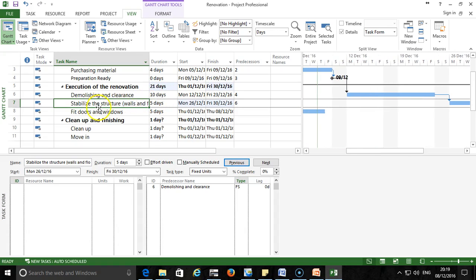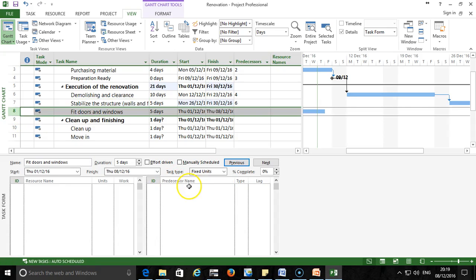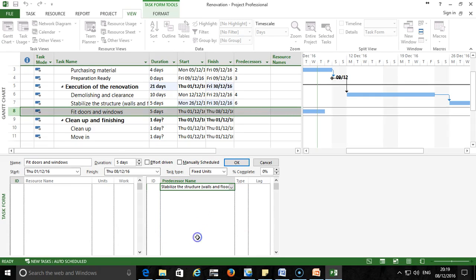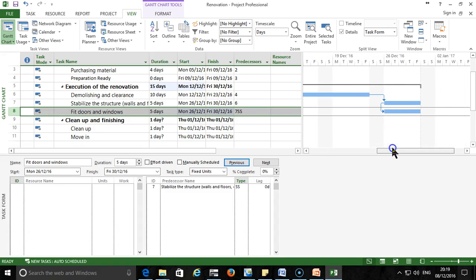But then in this particular project, I assume that the demolition or the stabilizing of the structure and fix the doors can be done at the same time. So what will I do? I click here and I'll come here and select stabilizing of the structure and select rather start to start, and I click on OK. And I want the two tasks to start at the same time, and I'll continue like this for all the other tasks.